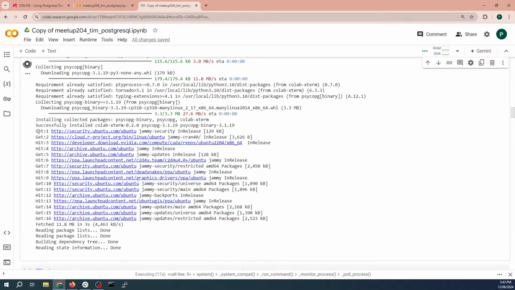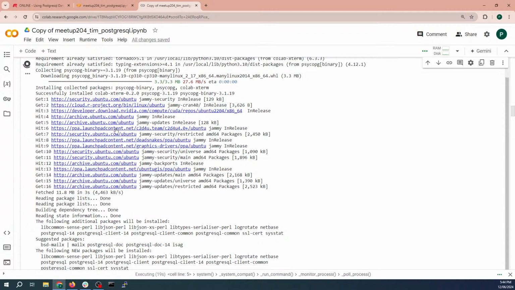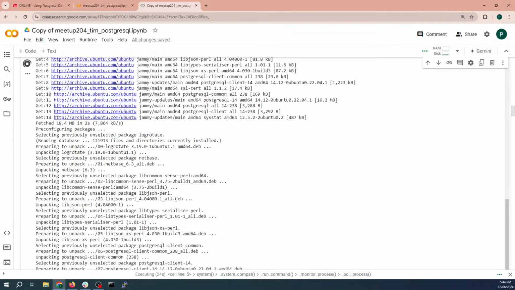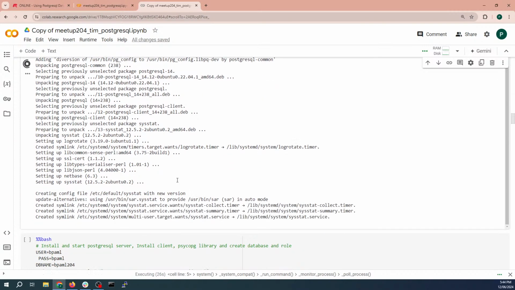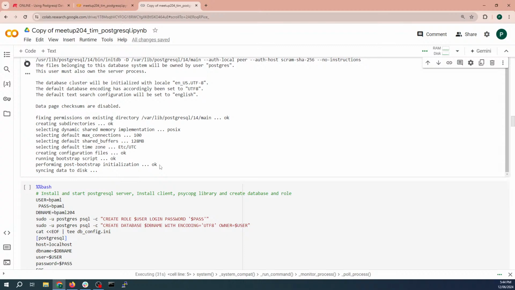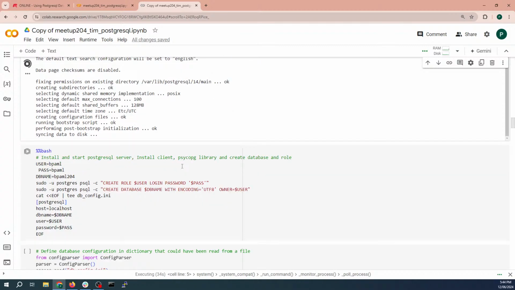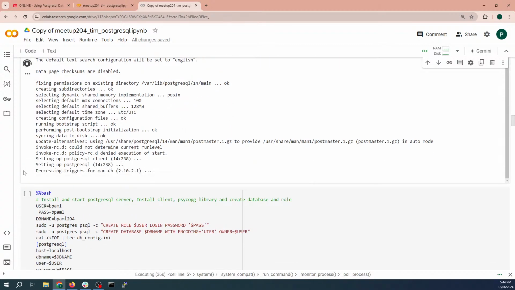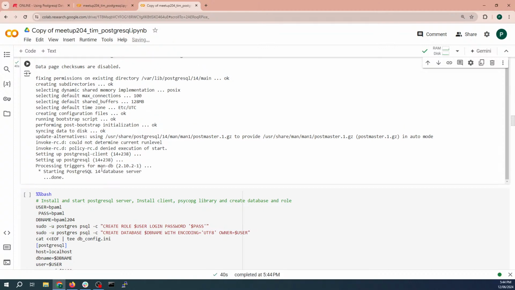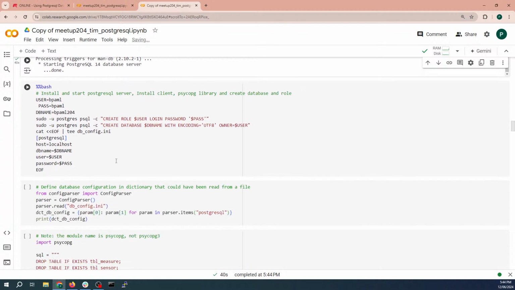Okay, and now we're down to here. This is installing the packages into Ubuntu. And that can take a bit of time, but it's getting PostgreSQL version 14 installed. And it's starting the server. Alright, the server's now started. So, what we want to do is create a database within this server.